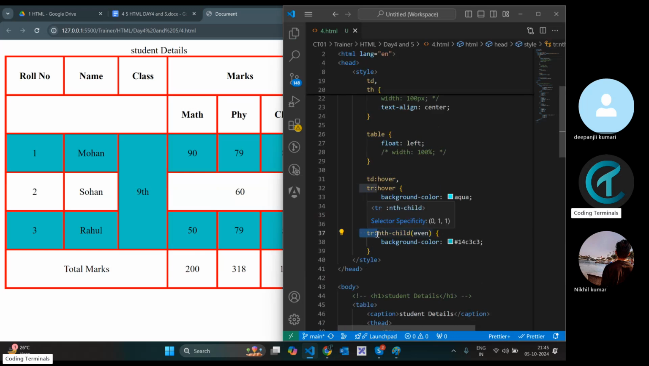Now you can see what we had added, tr nth-child. What does nth-child mean? It is a CSS property. We will discuss this in more detail in the CSS part, but right now we can see hover, which we had added. Similarly, this is nth-child. There are two kinds of selector we can mention, pseudo-class and pseudo-element. In a pseudo-class we use one colon, and in the case of a pseudo-element we use two colons. That is the case. So here we are using nth-child.